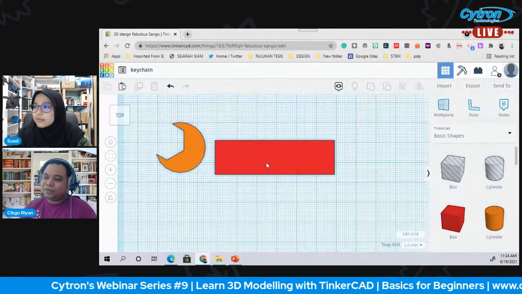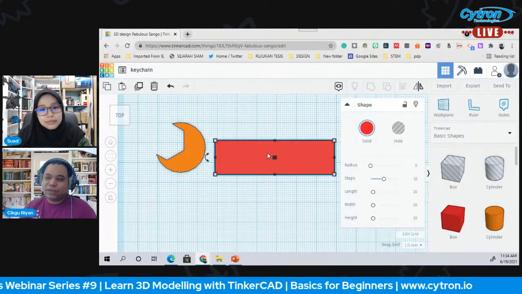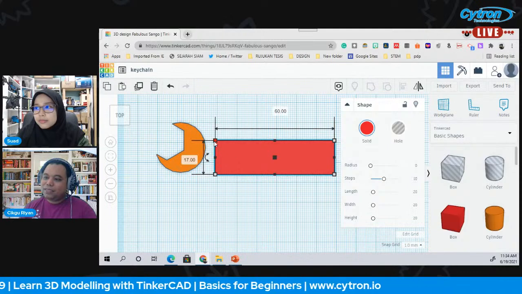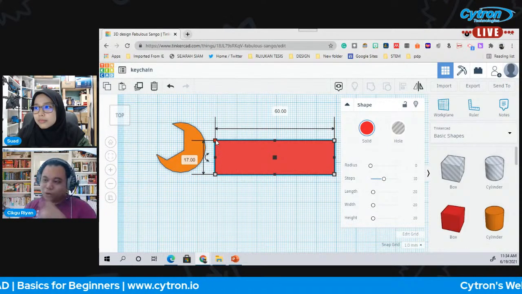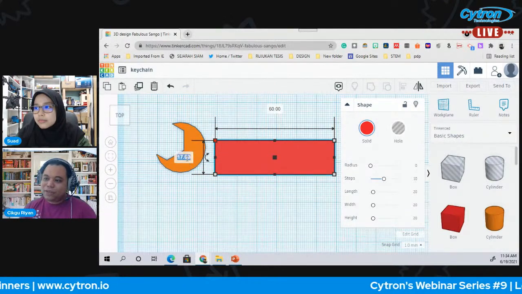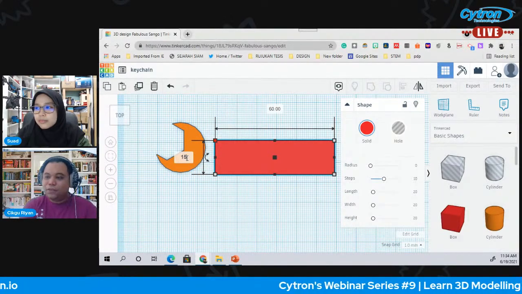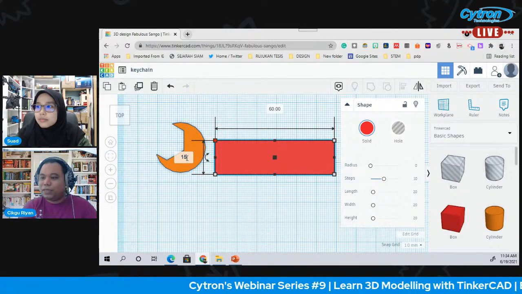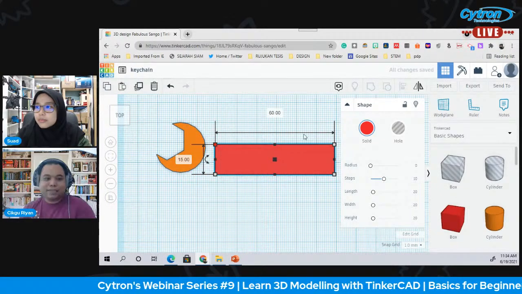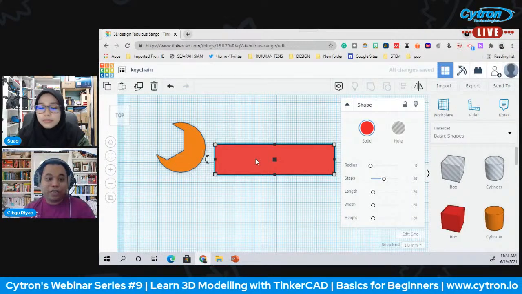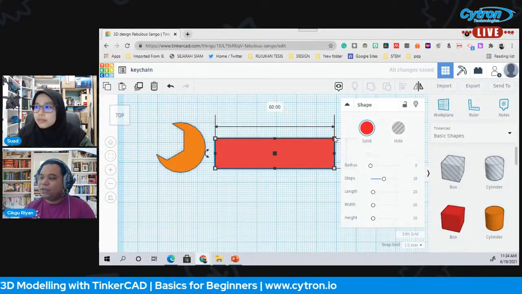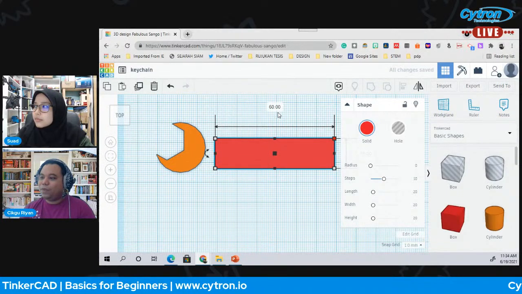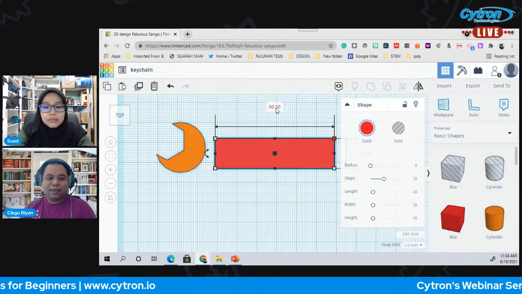You click at the box. You go to the white box here. You just click it, and then you can adjust here. 15, you just click enter, and it will adjust for you, if you want to be very specific with your design. As for length, you can adjust it here. As for me, I choose around 60 mm.